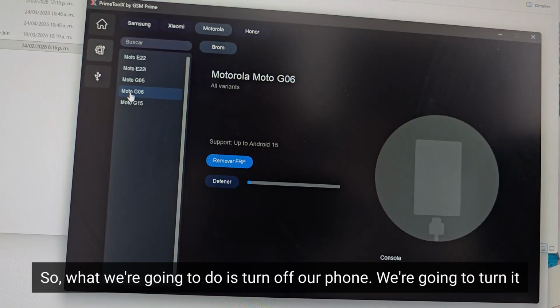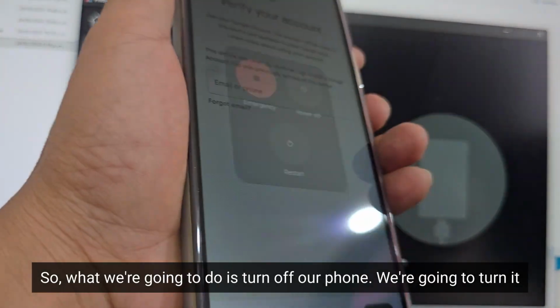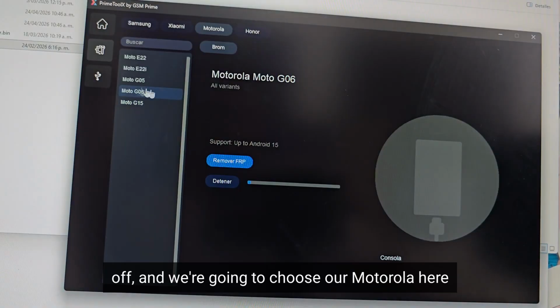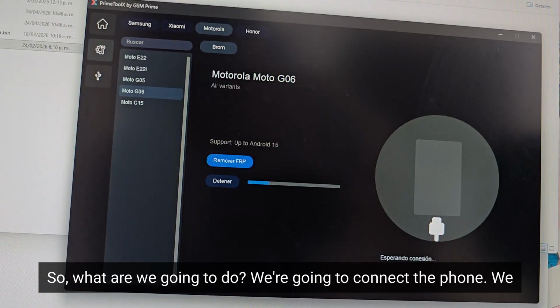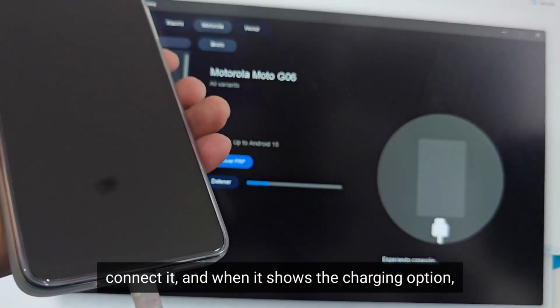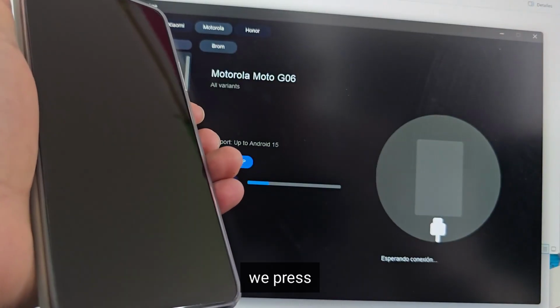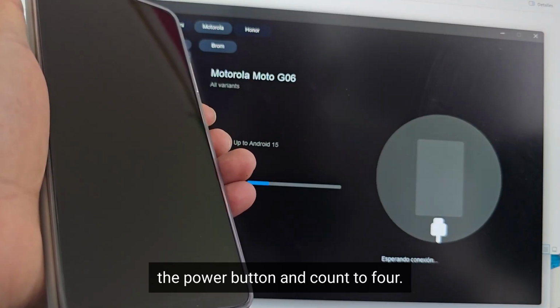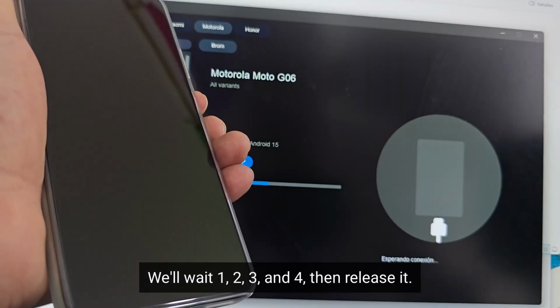So, what we're going to do is turn off our phone, and we're going to choose our Motorola here. We're going to click here where it says Remove FRP. So, what are we going to do? We're going to connect the phone. We connect it, and when it shows the charging option, we press the power button and count to 4. We'll wait 1, 2, 3, and 4, then release it.